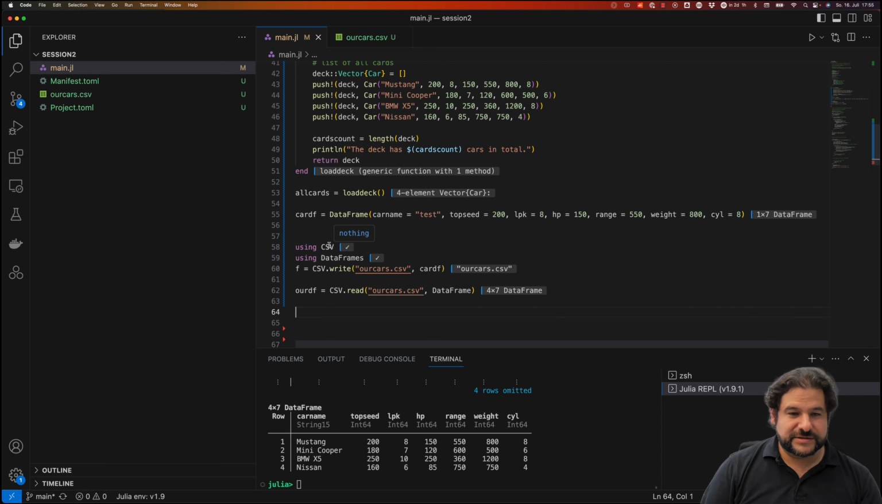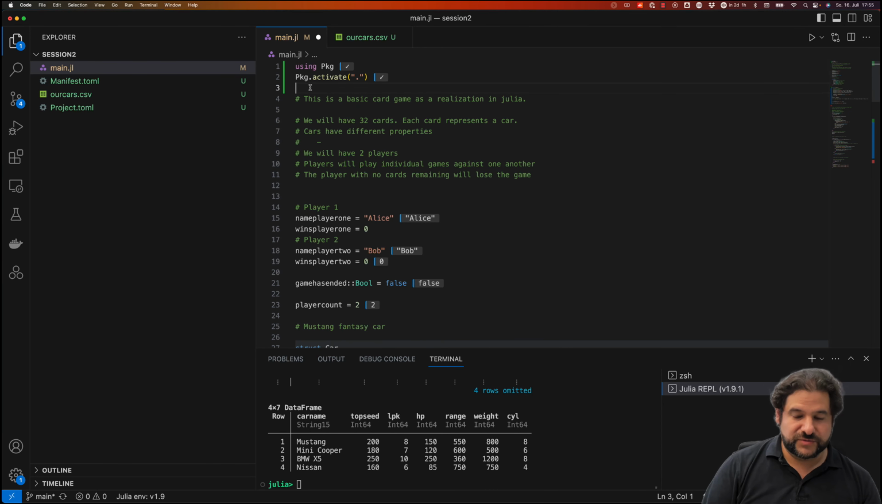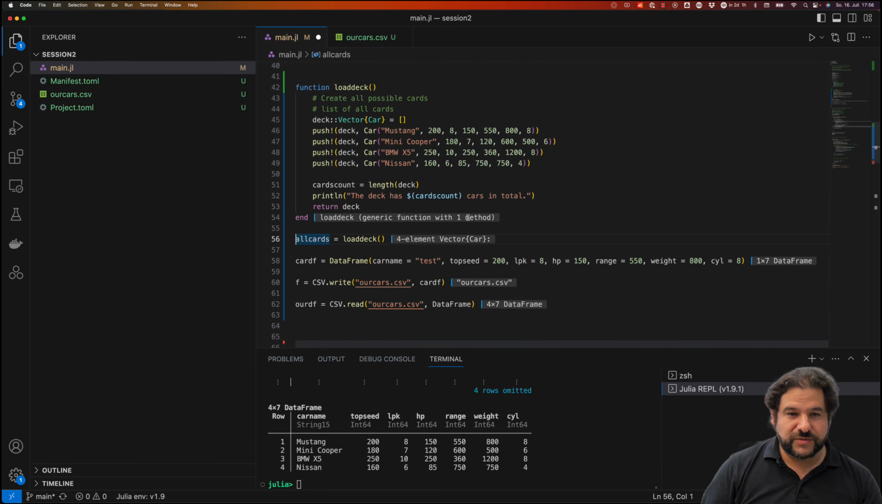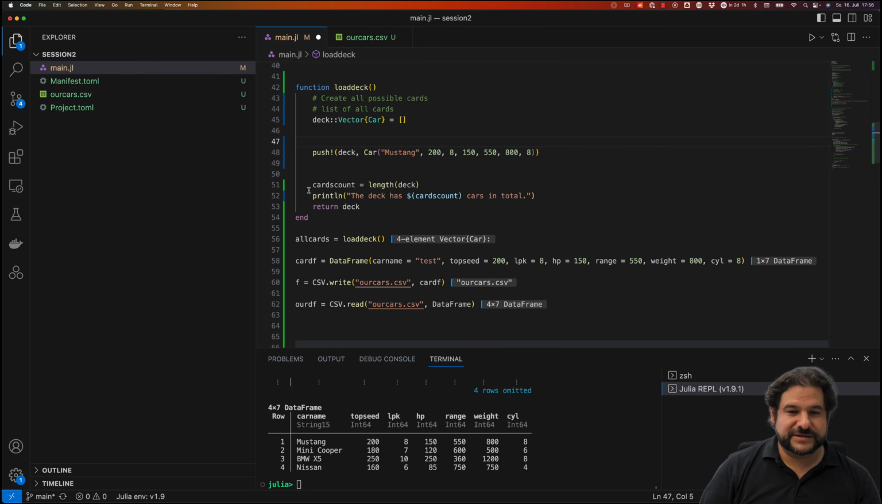So let's put these two things on top, because we want to load the libraries early in the beginning. And what else do we want? I think we can now remove all of this, because these are inside our cars, and we need to somehow get a car from each line of this data frame. So this we still need. It's calling this load deck. This we no longer need. This is just writing a data frame, and we've just created one, so we don't need this anymore.